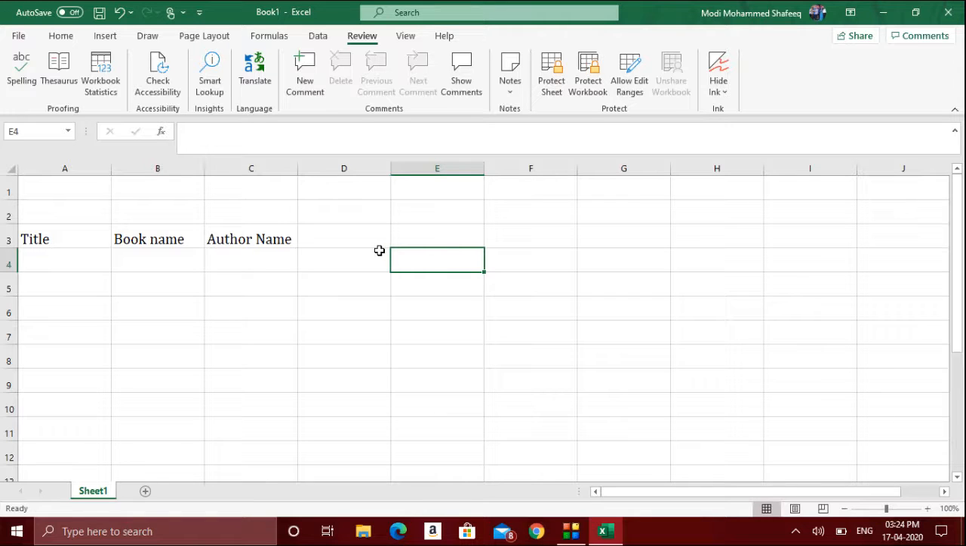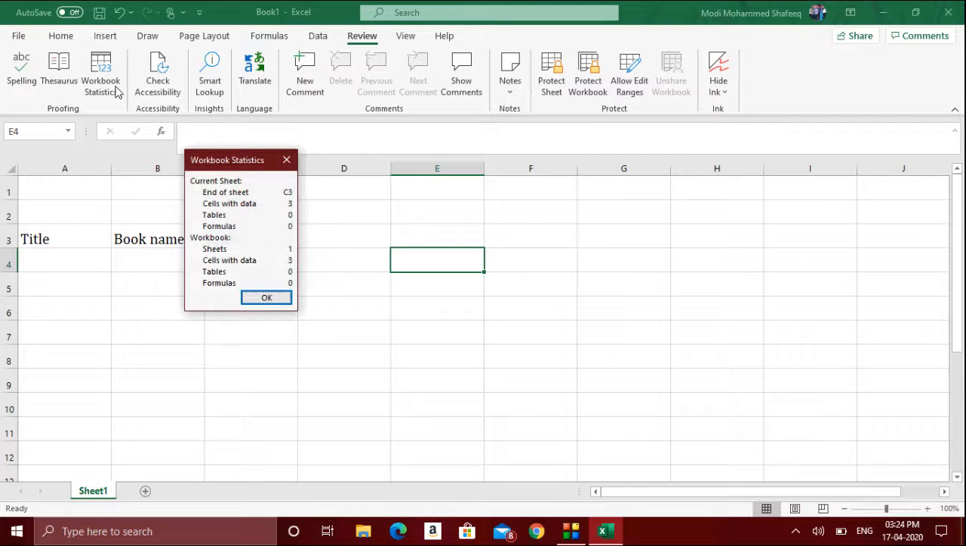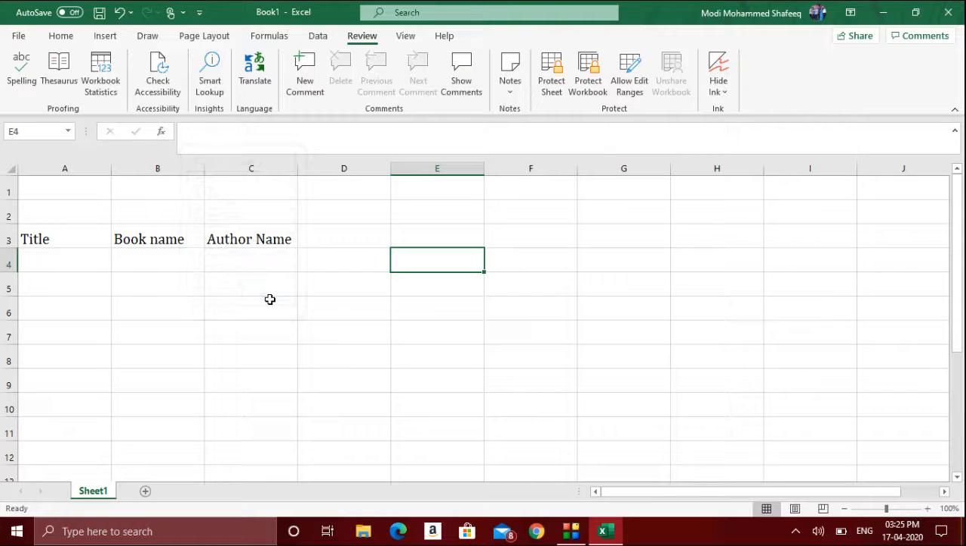Then you have something called workbook statistics. Here it will show you the statistics of how many cells we have used, how many tables are there, how many formulas are there, and how many sheets are there. Everything will be given in the form of data. That's about workbook statistics. The most important feature when we use Microsoft Excel is to protect our workbook.